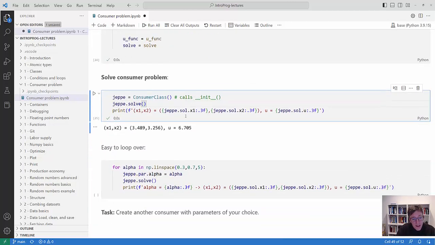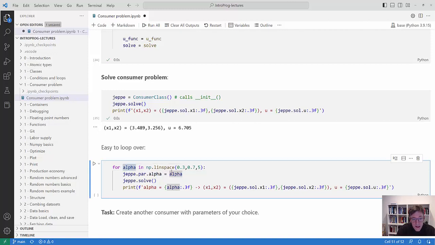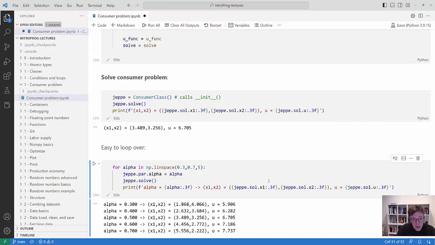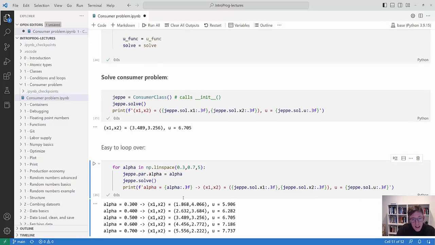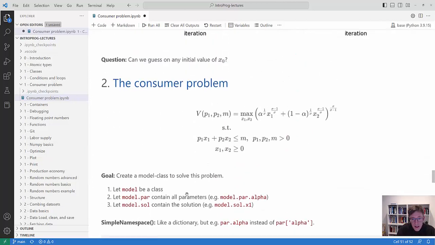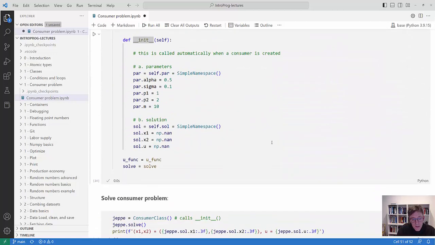Finally, doing it this way makes it very easy to loop over changes in values. So here I loop over alpha, to consider various values for that, put it into the Jeppe consumer, solve Jeppe's problem, and see what happens to the solution. So we can see here when alpha increases, then I consume more and more of the first good. So that is clear, because alpha is involved in the weight that we put on the first good inside the utility function here.